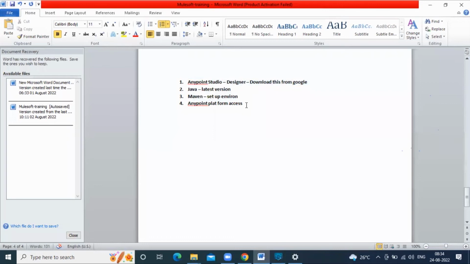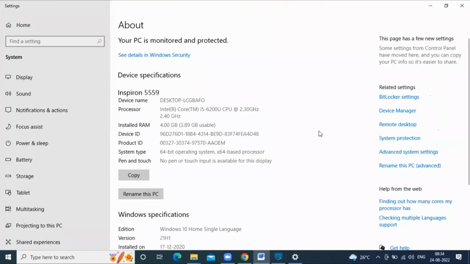Okay. So any doubts or questions so far, Raji? No, I'm good. Yeah. So now we'll see how the sample application that we can develop in Anypoint Platform. Okay.